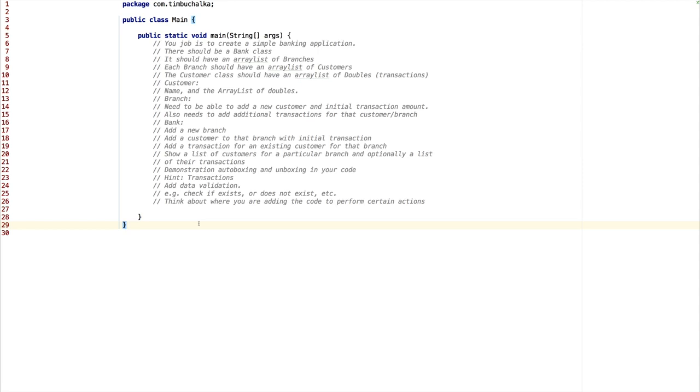Also think about where you're going to be adding this code. Where you're adding code to perform certain actions, make sure you're putting it in the right class. For example, if you're doing something to do with branches, it should probably be in the branches class and that sort of thing. But there may be scenarios where you're calling the functionality for a particular class from another class. The hint with that one would be the bank. Nearly all your transactions that you're going to be running in your main method are probably just going to be using bank.